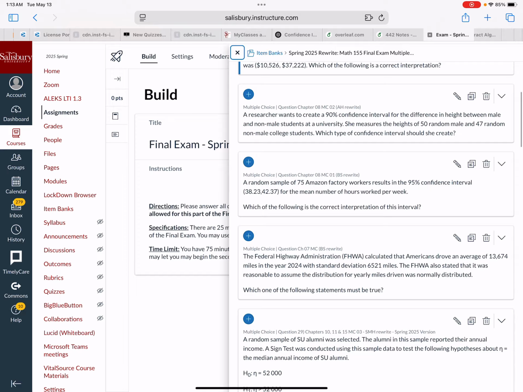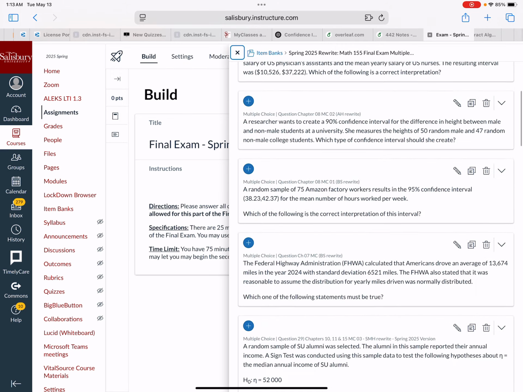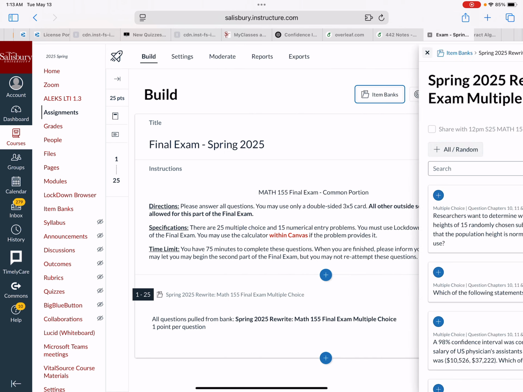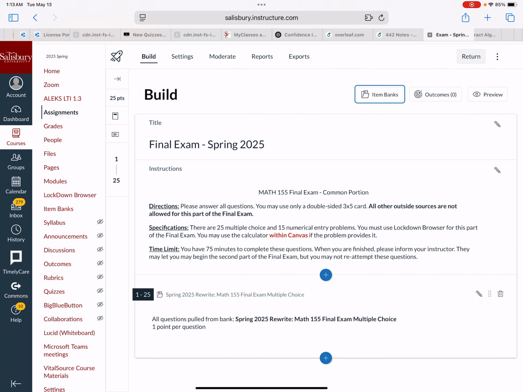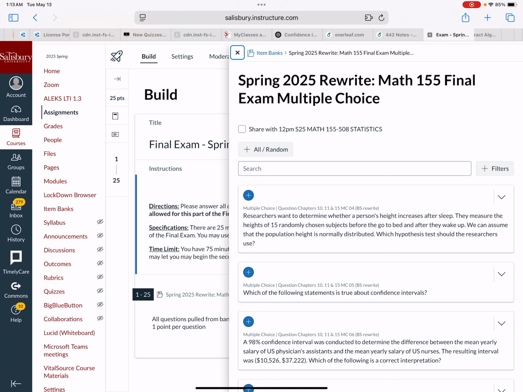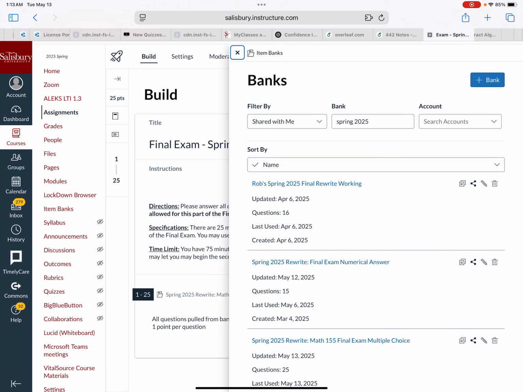Note that this has all the questions that we want. And so I'm just going to click the all plus all random button. And you see that that just added these questions right here, all the multiple choices. Then I'm going to press, whoop. No, I guess I'm not going to do that. Anyway, let's just go back to item banks at this point.